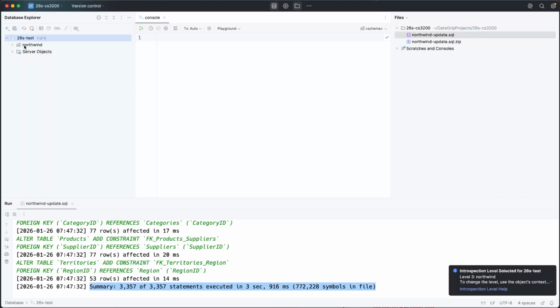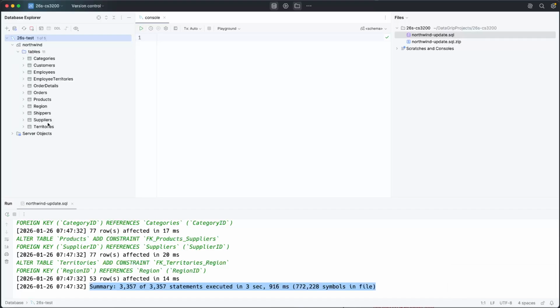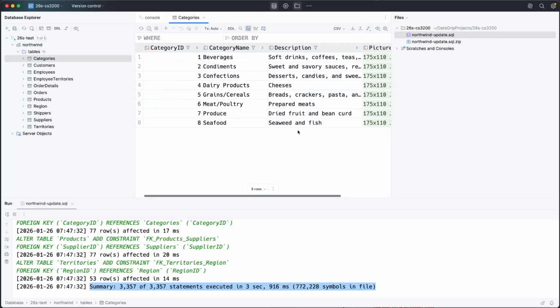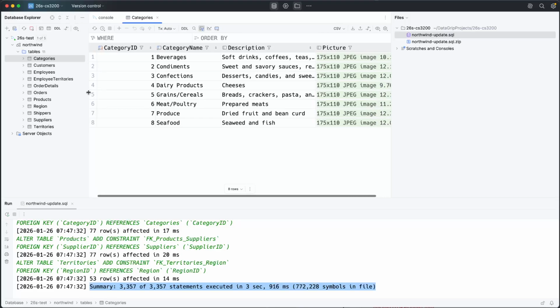So if I expand this, you'll now see that there's Northwind. And if I expand it more, you'll see there's 11 tables, and it gives you the name of the tables here. So that means that you've probably imported everything correctly. If you want to just do a double quick check, you can double click on, let's say, categories, and it should show you some information. And so this would be the categories of different products that Northwind has in its database.